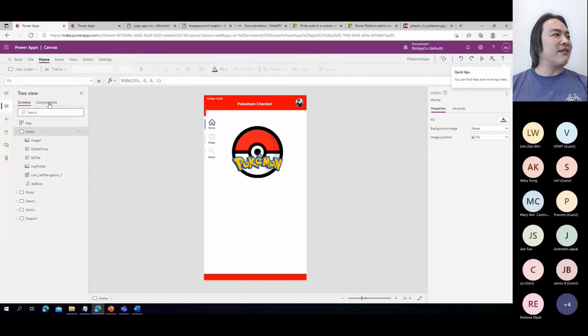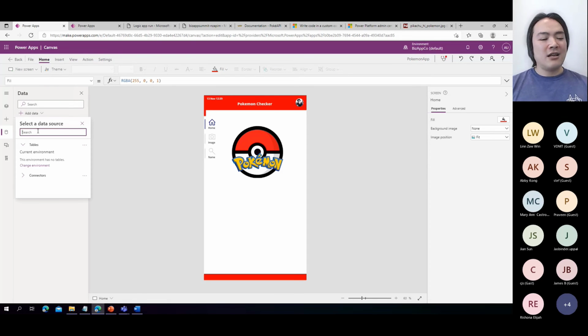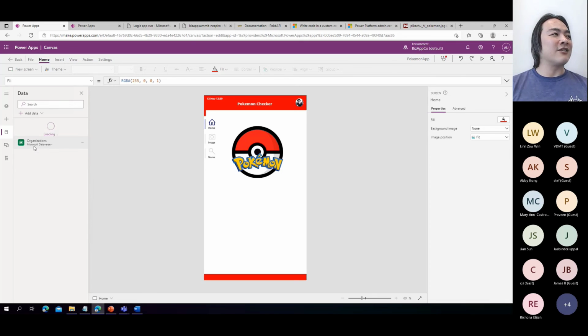So I may actually have the connections in there. Anyways, let's move on. To add a connection to your custom connector, it's the same way as any connectors. You'll click on data, and let's just delete these two. You'll click on add data, and what you'll do is just type in the name of your connector and really just click on it and it'll add it in.